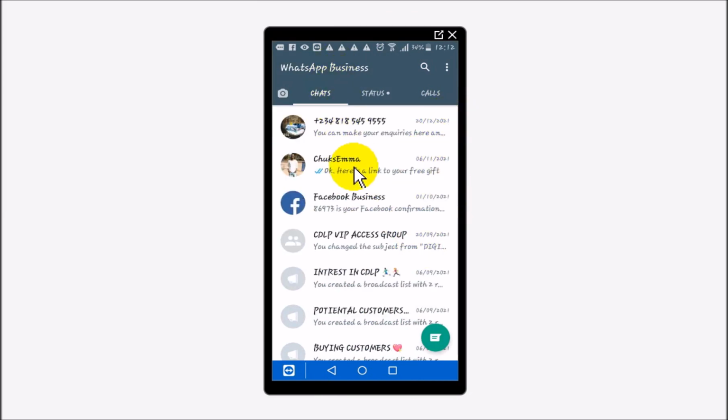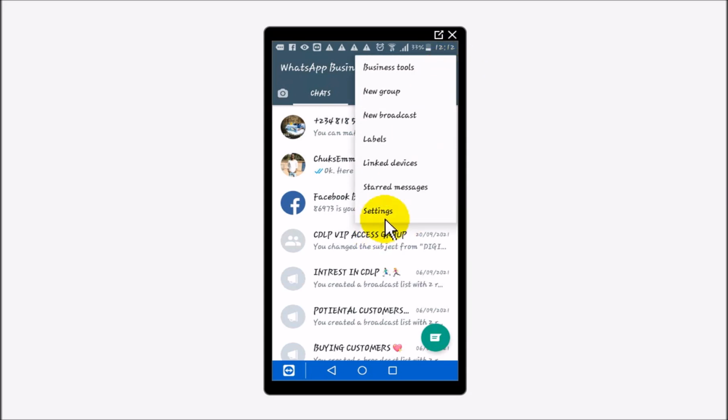So once you have your WhatsApp installed, and you are in the environment, the first thing you need to do is what I call the WhatsApp initial setup. So to do that, I'll go to these three dots here. So I'll come to settings. Okay, let's go to the settings.